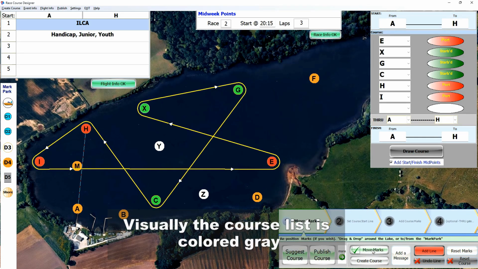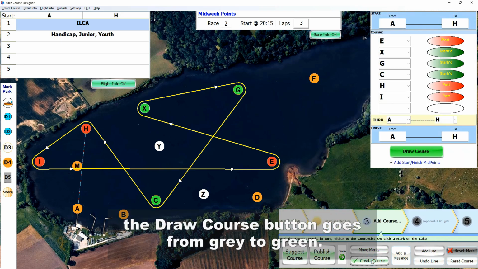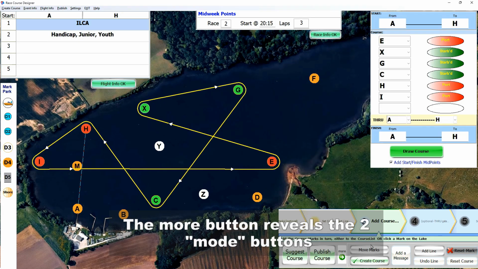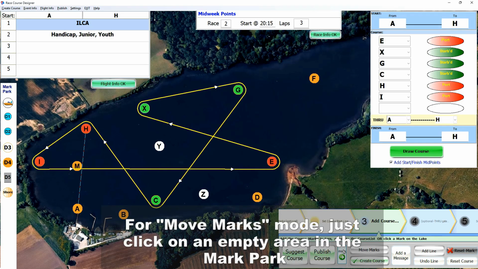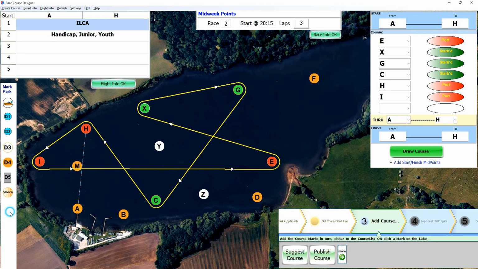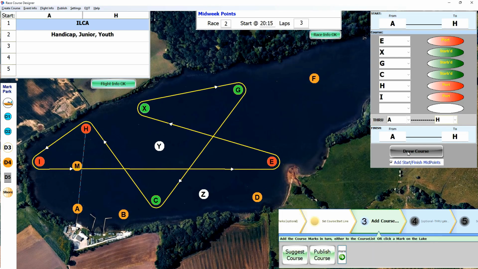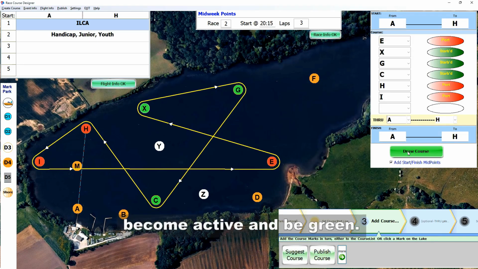Visually, the course list is coloured grey when moving marks and white when creating the course. The Draw Course button goes from grey to green. The More button reveals the 2 mode buttons, but there is an easier way. For Move Marks mode, just click on an empty area in the mark park. Create Course, just click on the course list background or the Draw Course button and it will then become active and be green.